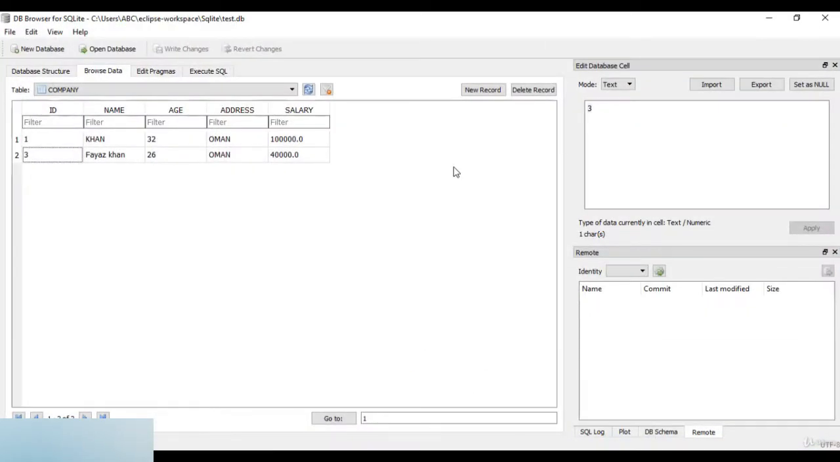So this is the simplest way to create the database, but we are creating the database from scratch, so that's why I'm using the code here. So this is a simple example of deleting the record from SQLite.